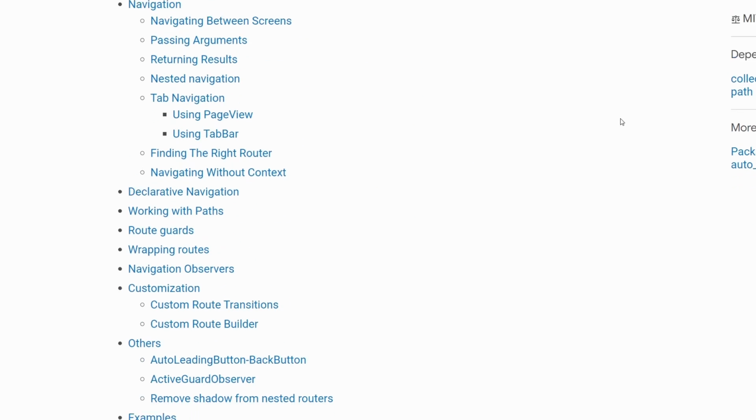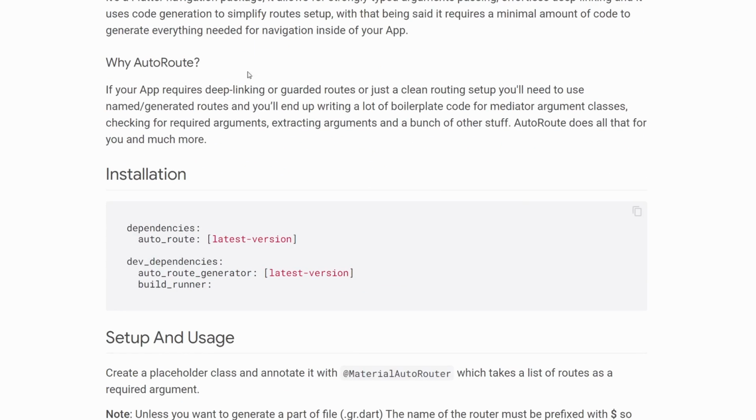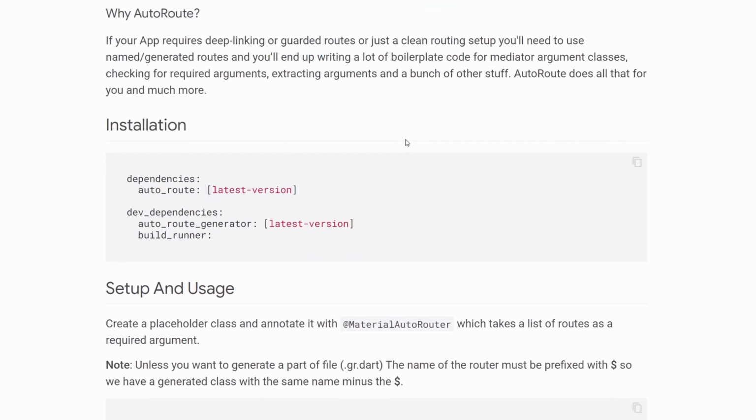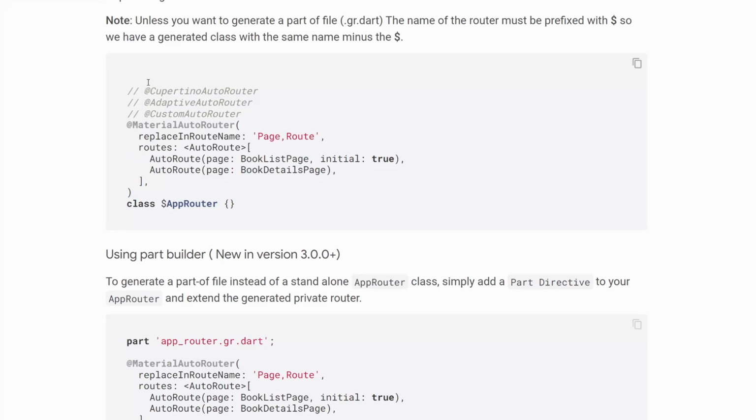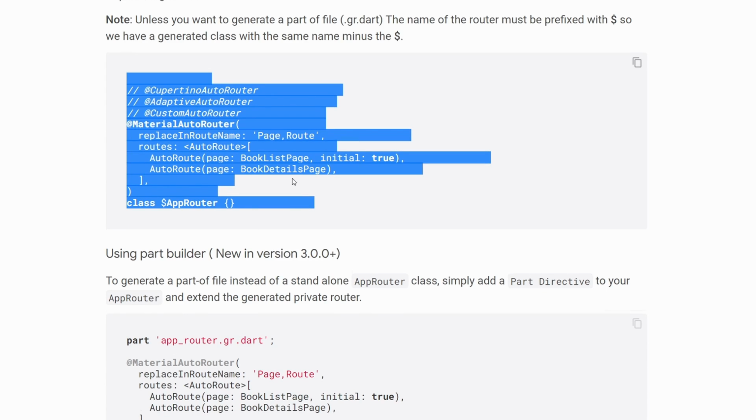So firstly, let's have a quick look into the library itself. So autoroute, what it is, it's a navigation library that comes with a couple of fine features. Then if you want to install it, you have to add this autoroute dependency. And also because autoroute works with code generation, you have to add this autoroute generator over here and build runner as well. In the next step, we are doing some setup of our routes.